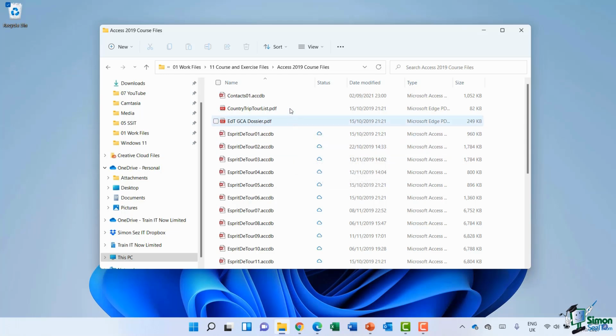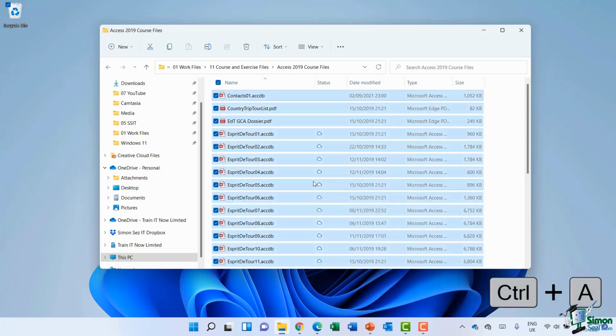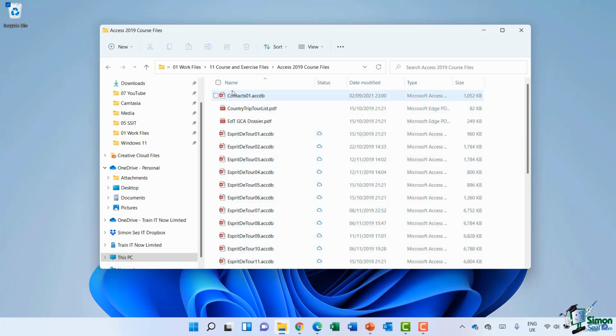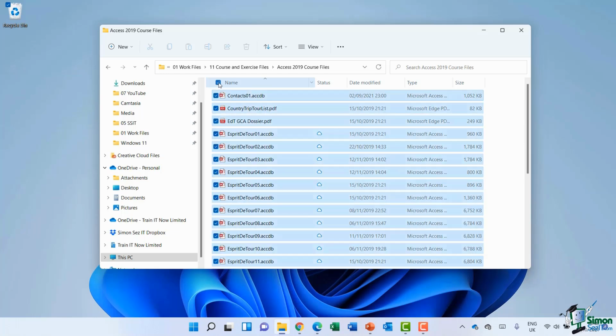So what I'm going to do here, first of all, is select all of the files in this folder. Again, a few different ways that you can do this. The easiest by far, particularly if you have a lot of files in here, is to press the Ctrl+A keyboard shortcut to select everything. Alternatively, another pretty quick way of doing this is to select the checkbox next to Name. That's going to select them all as well.